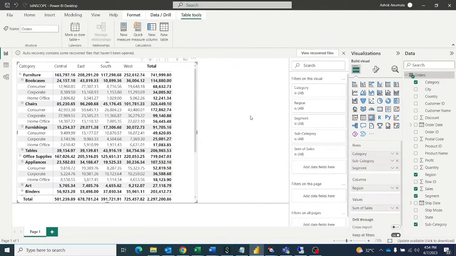Today in this video we will see how to hide the values for Western region values. For example, I have a matrix here. So rows are category and below that subcategory is there. Below that segment is there. Then columns is region. Then values are sum of the sales values. So I want to hide the values of Western region for all segments.